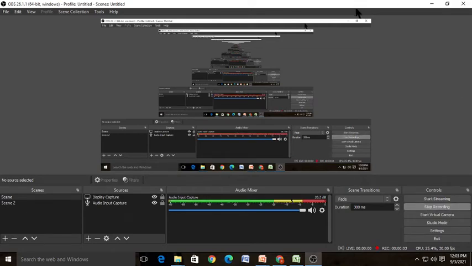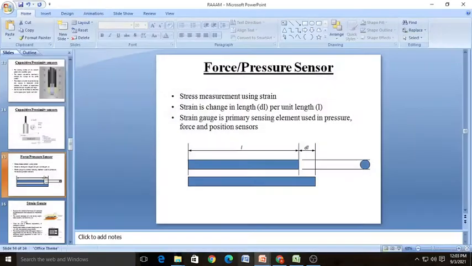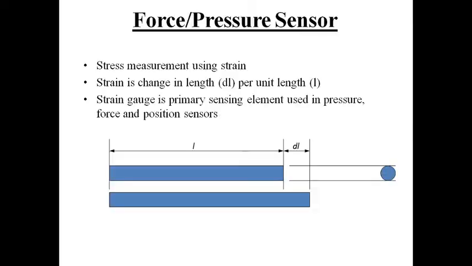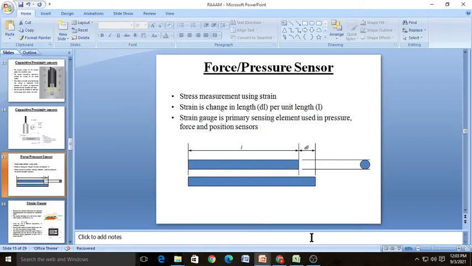Welcome students to today's online session of mechatronics. Today we are going to see force and pressure measurement, and then we will see flow measurement. So here we are going to start our pressure and force measurement.